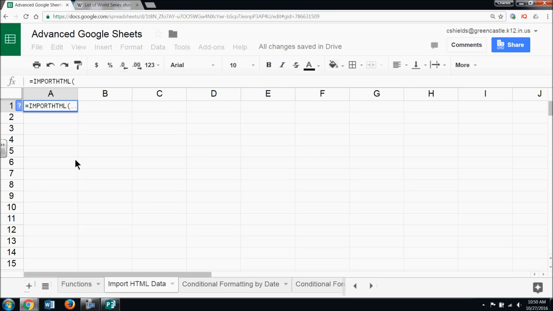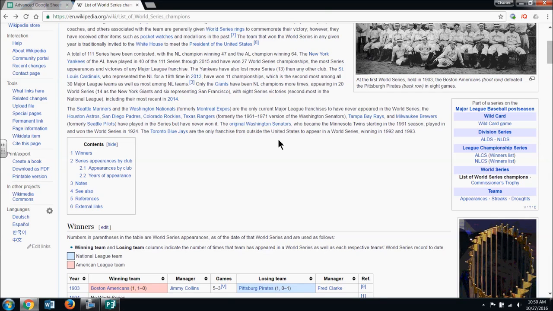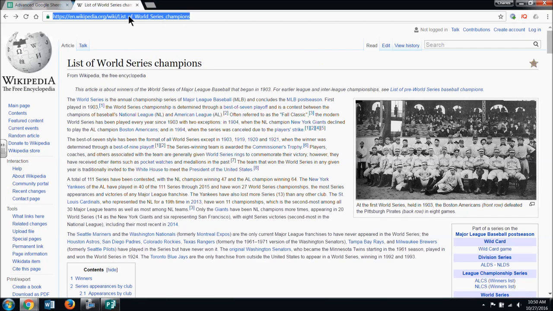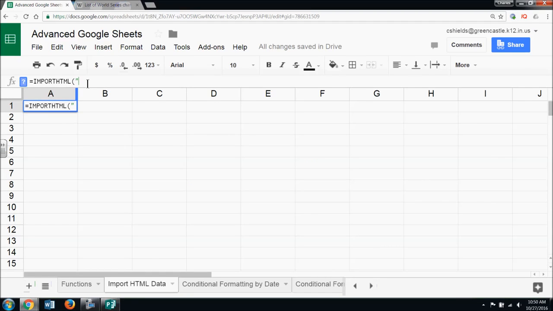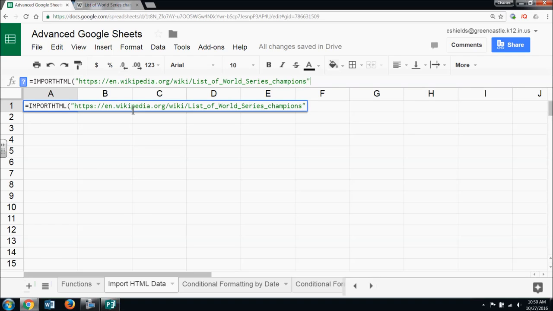This is a little bit more complicated function, so I'm going to have to put a quotation mark. What do I want to import? I want to import the list of World Series champions, obviously from this page. So I'm going to highlight the web address of this entire page, right click on that and copy it. Then I'm going to go over here, left click and paste it. I could also do that by doing Control V. I'm going to hit a quotation mark.